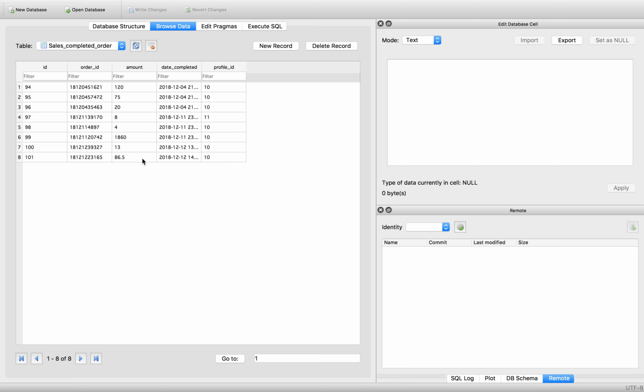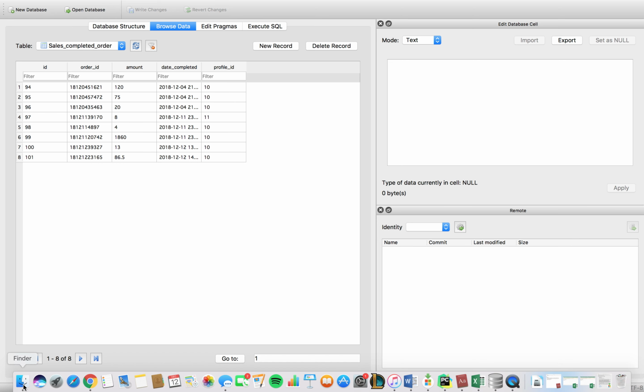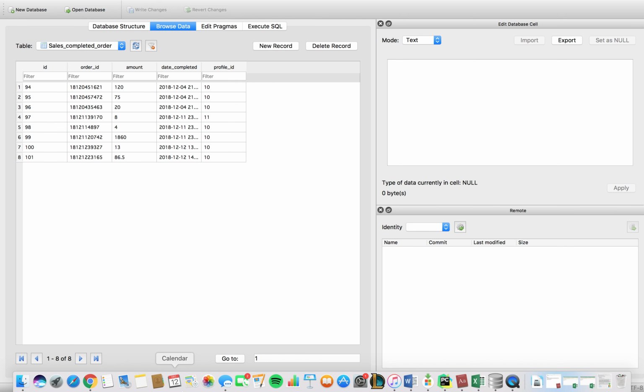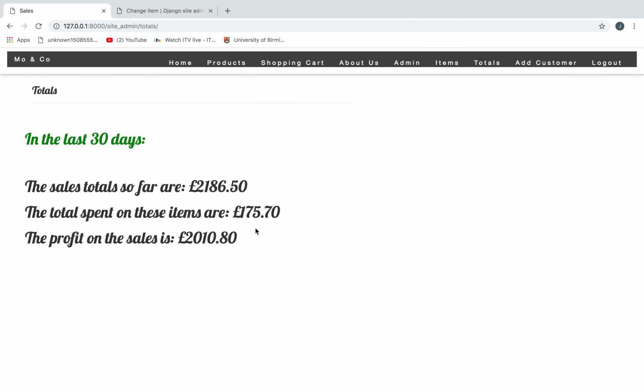on the calculator on my phone. So it's 120, add 75, add 20, add 8, add 4, 18, 60, 13, 86.5. So the total of this comes to £2,186.50. And if we go back to the totals page, exact same amount, £2,186.50. So that does work correctly.